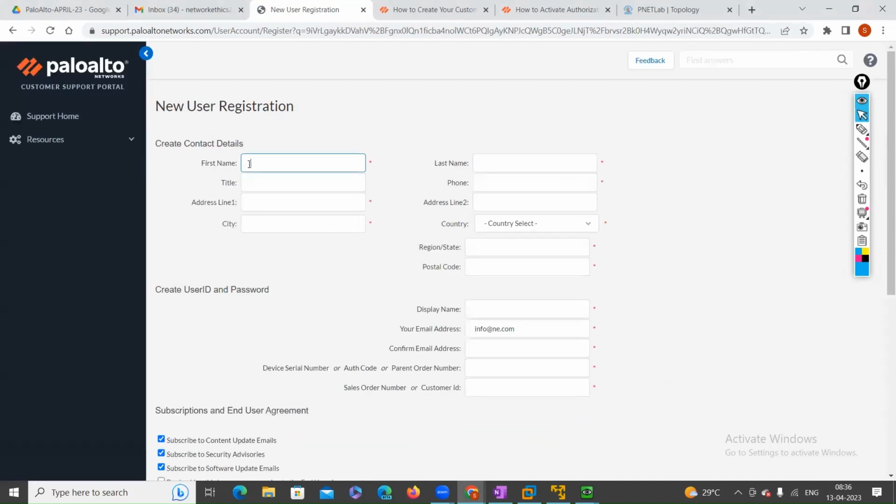Now you can see that it's asking for your details, like your address, communication address. And here you can see that you can activate your number.